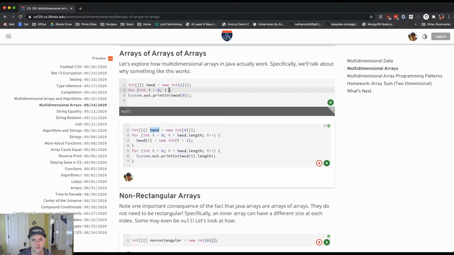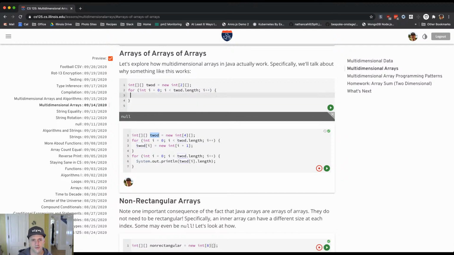We're going to loop through the first indices of 2D, or the indices in the first dimension. And now what we're going to do is say 2D[i] is equal to new int[i + 1]. So what's going on here? This is kind of strange. Well, this is just assignment, so let's figure out what's happening on both sides of the assignment operator. On the right side, I'm creating a new int array of size i + 1.